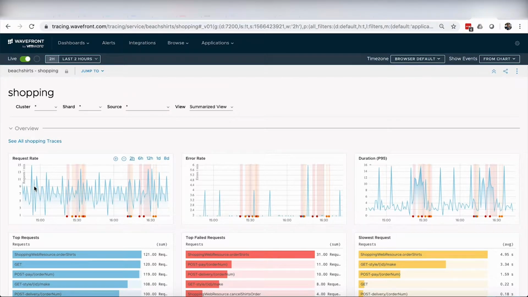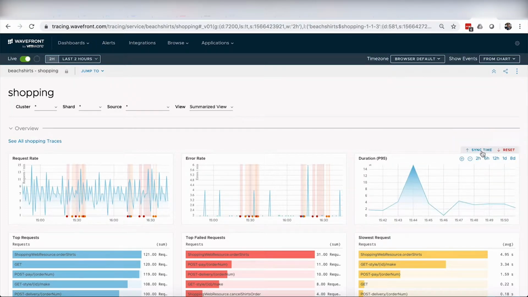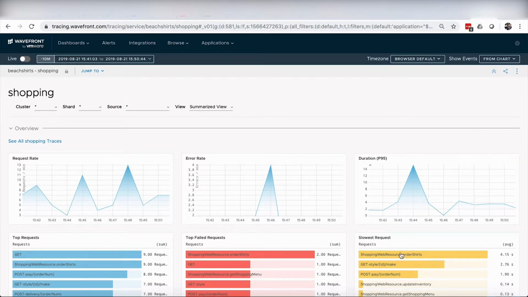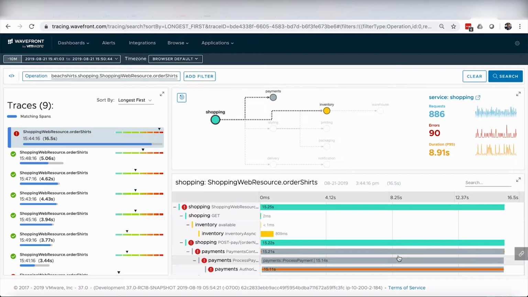I can see that there are spikes and I had some alerts and a lot of information, but let's focus on one of the spikes. I can sync everything and let me click on the traces to go down and see what's going on.